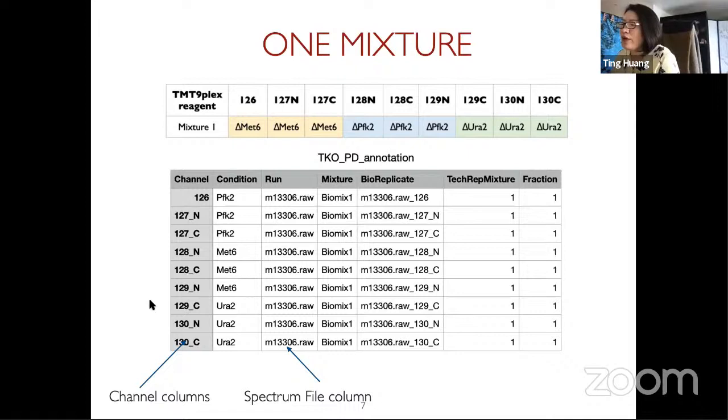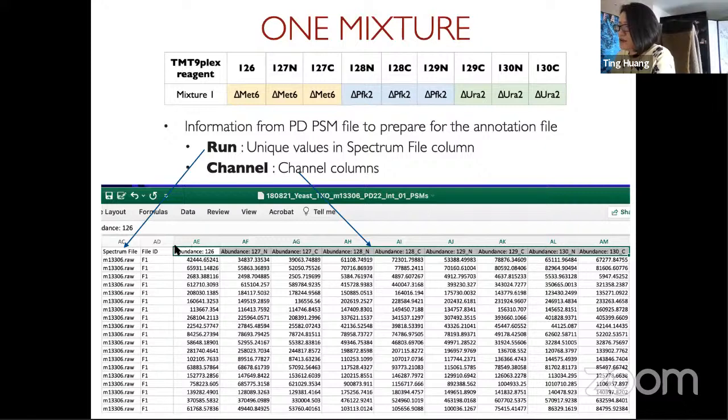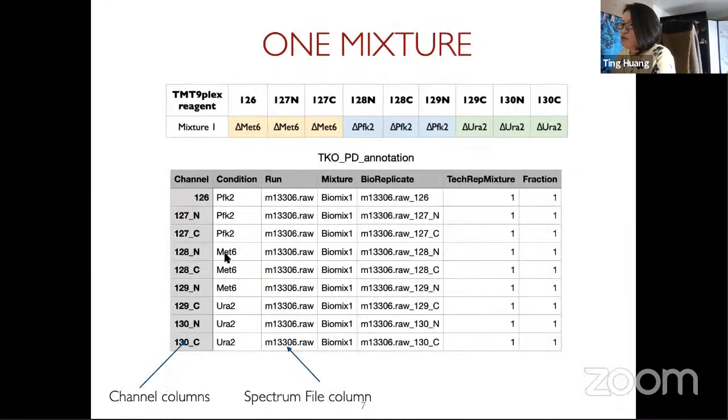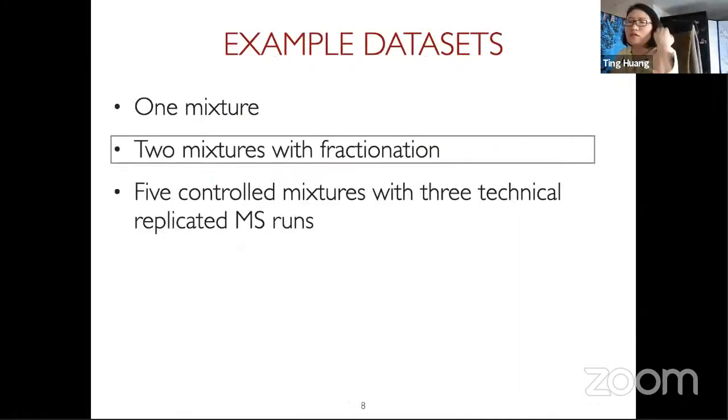You can use the isobaric tag you create by yourself, as long as this channel ID is consistent with these columns. So we don't pre-define what the channel and the dataset must have. All the channel information is shown in the annotation file.